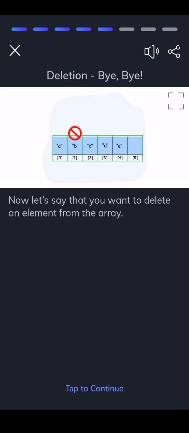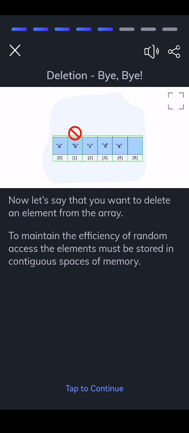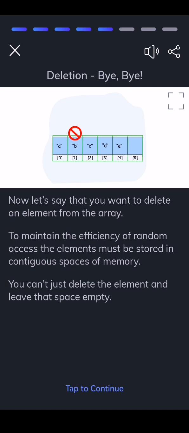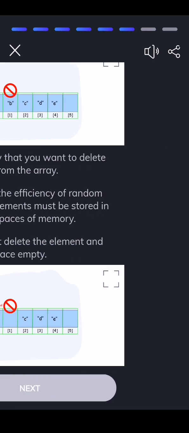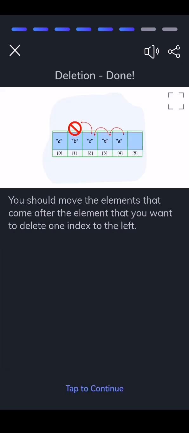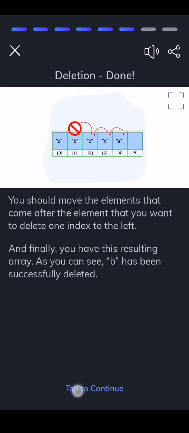Now let's say that you want to delete an element from the array. To maintain the efficiency of random access, the elements must be stored in contiguous spaces of memory. You can't just delete the element and leave that space empty. You should move the elements that come after the element that you want to delete one index to the left. And finally, you have this resulting array. As you can see, B has been successfully deleted.